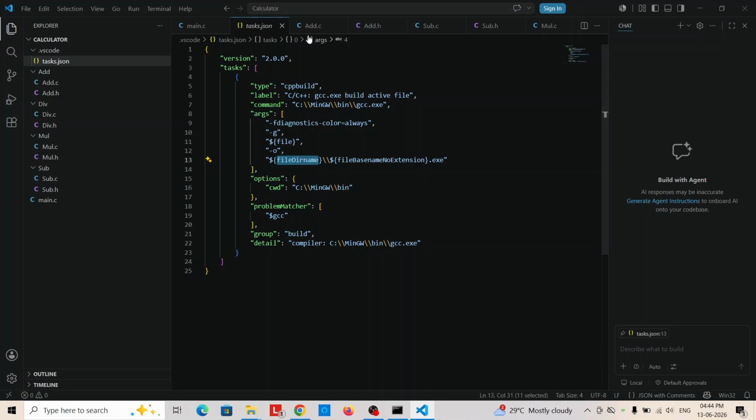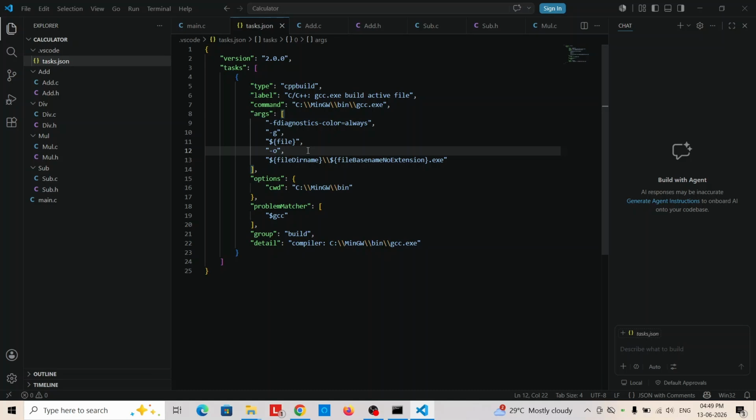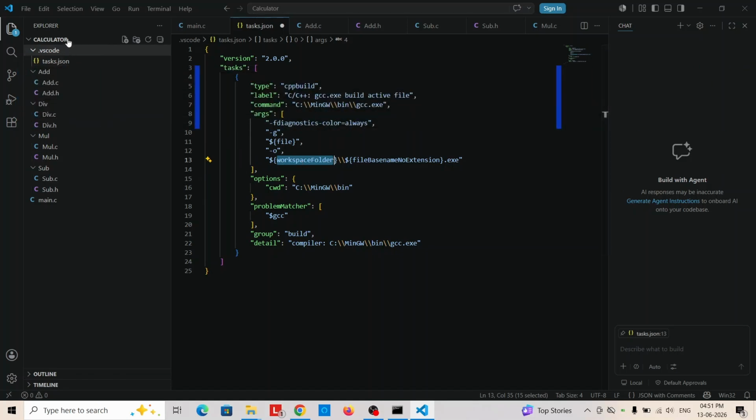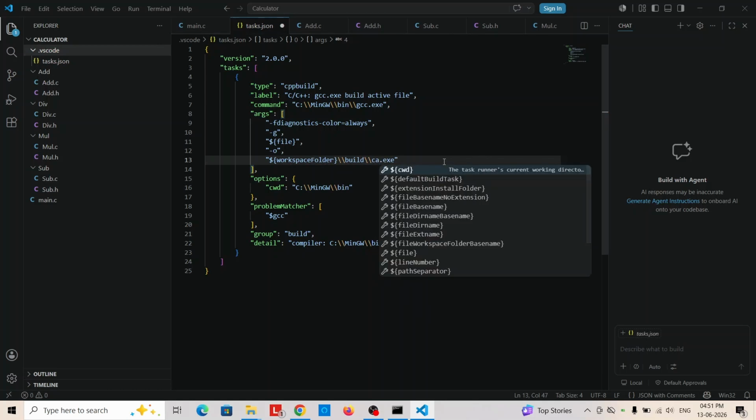For example, if we are executing the build operation from art.c, this executable will be generated inside this art folder. So in order to avoid this and generate the executable in a specific folder, we can change this variable to workspaceFolder. The workspaceFolder variable will hold the path of our project. In our case, it is the calculator folder, and I am giving a relative path to a build folder, so that a new build folder will be generated and the executable will be generated in that build folder. I am giving the executable name as calc.